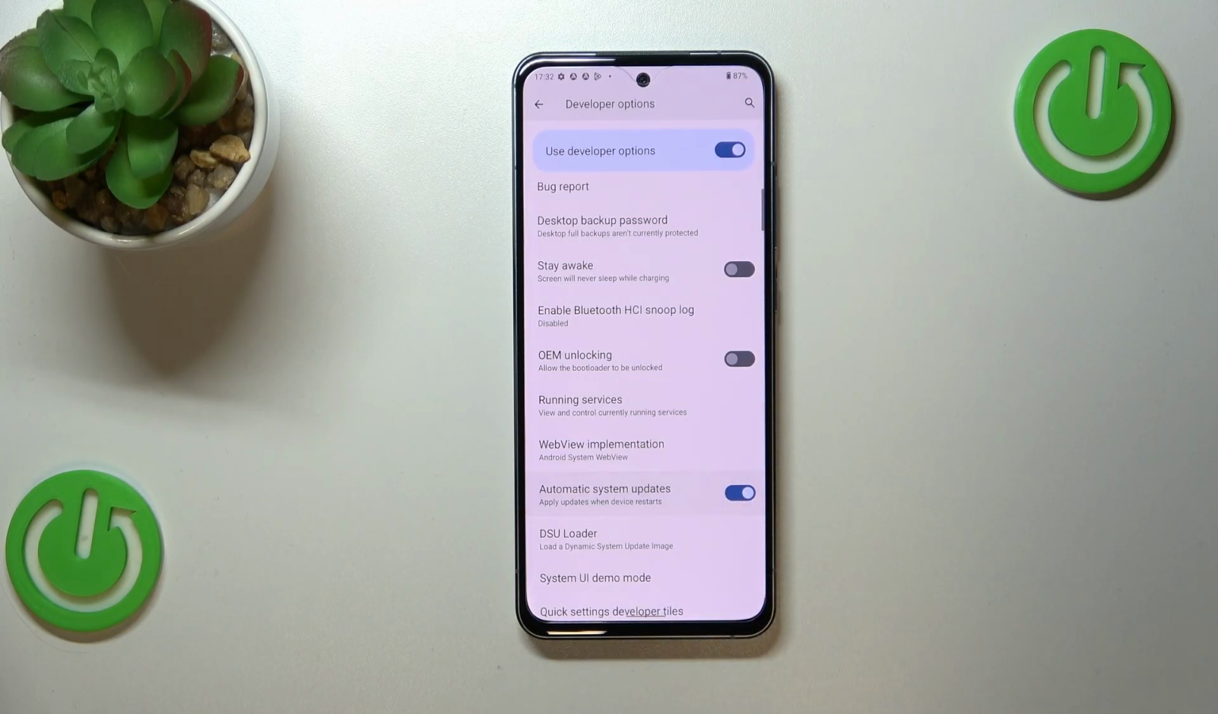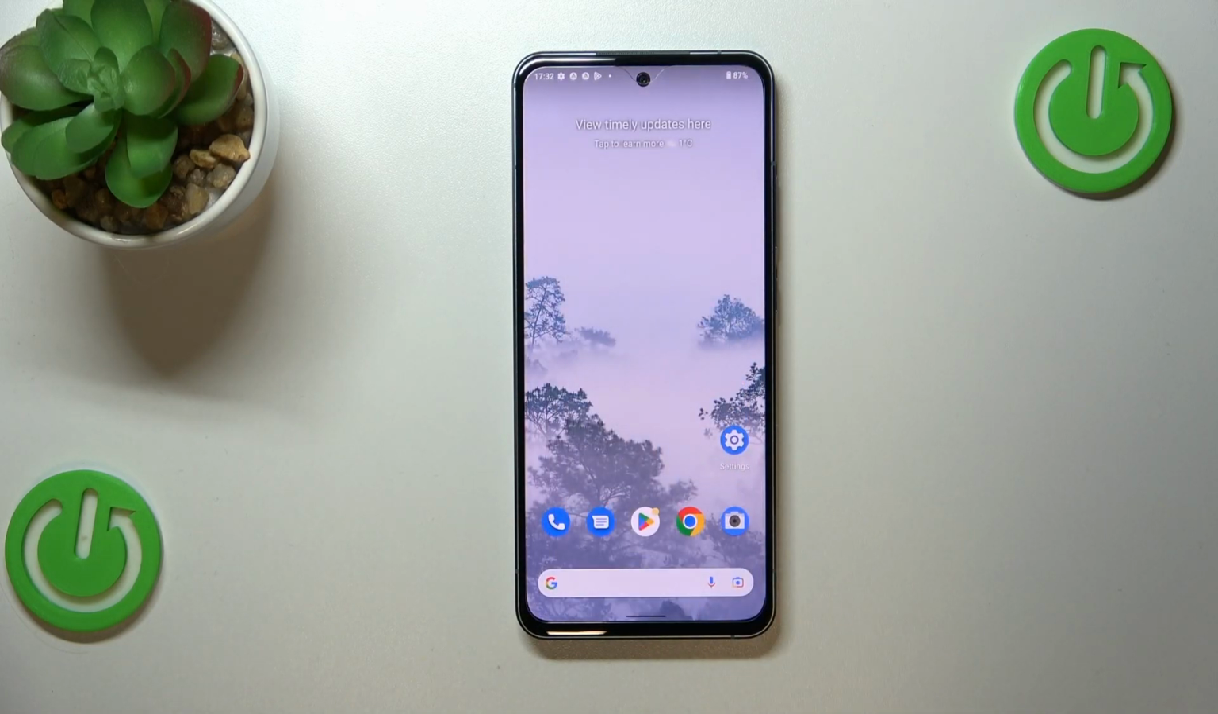So after activating it, you don't really have to remember about manually updating your device, but remember about restarting it from time to time. So basically that's all. This is how to activate automatic system updates in your NOKIA X30.